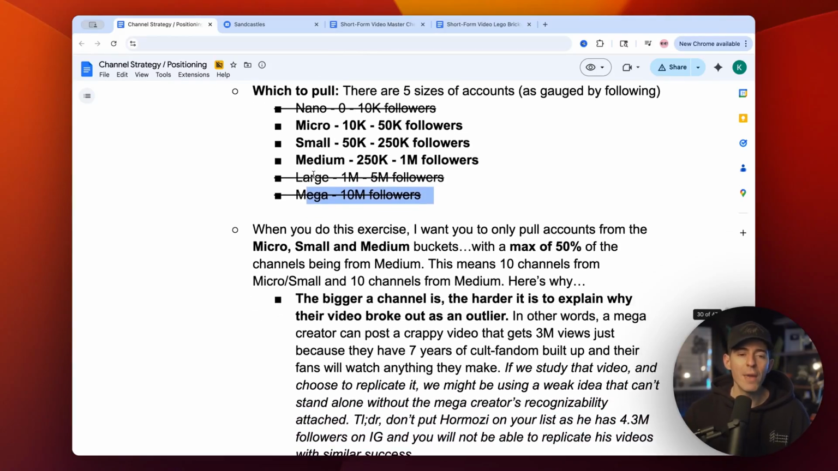This is kind of giving it away, but we only want to pull accounts from micro, small, and medium buckets. Right? We do not want to pull people from nano because they're too small to be validated. And we definitely don't want to pull people from large and mega. And I'll explain why in a second. It's a non-obvious thing people get wrong.